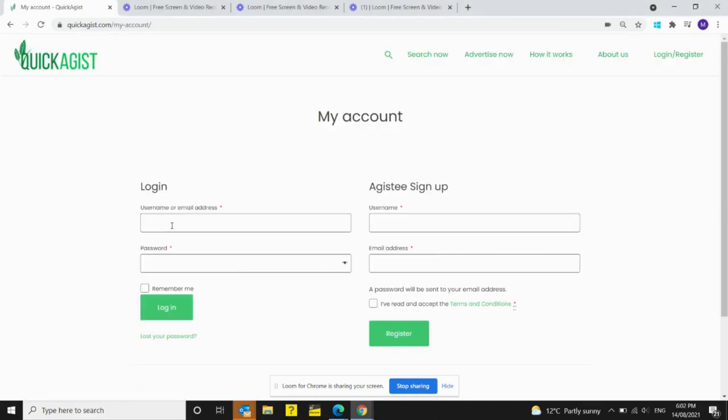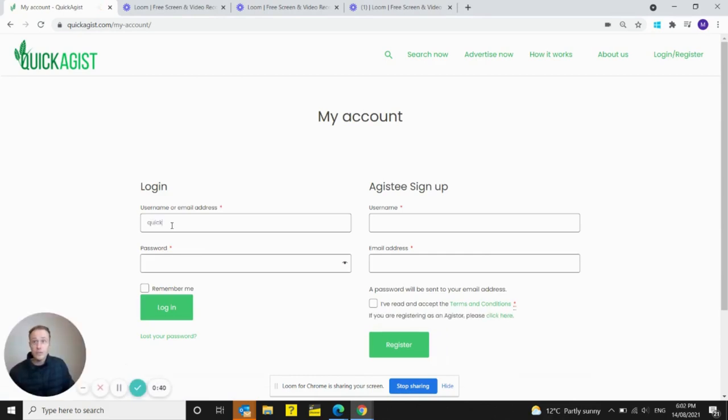This is where we'll log in as a property owner. So we'll type back in the same email address that we used before, and we'll log in.